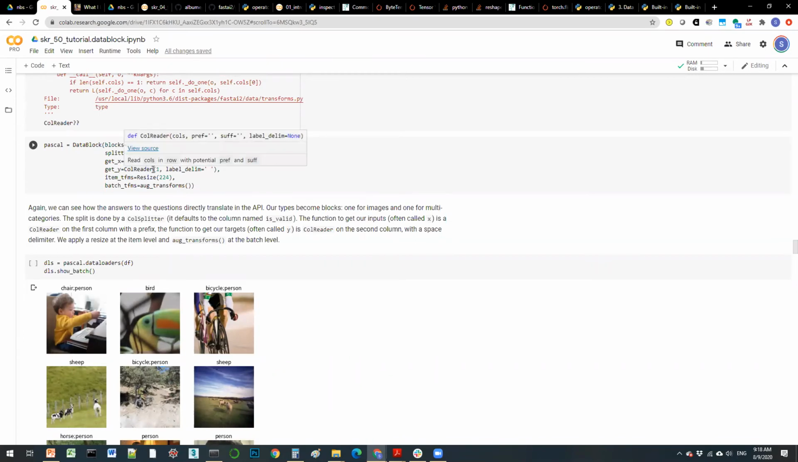Get_y is column reader 1, and the delimiter for the label. So it's smart enough to figure out that if I provide a space as a delimiter, sometimes you could have a semicolon or other things delimiting your labels in a data frame. So you'll need to change this in those instances. But here get_y is a column reader, use column 1 of the data frame I'm providing you, and a label delimiter, which is the space.